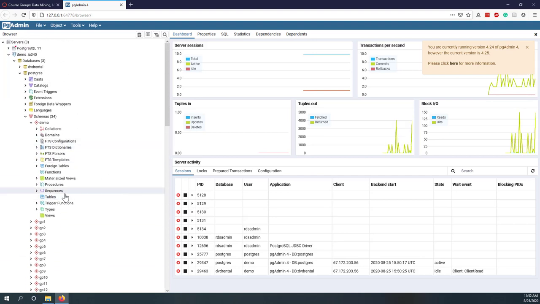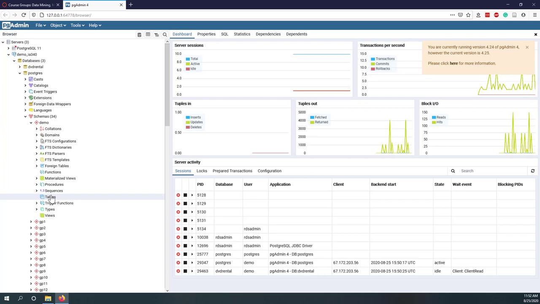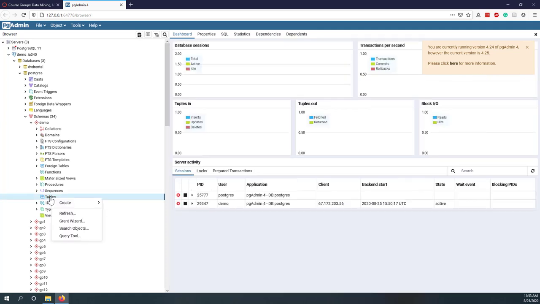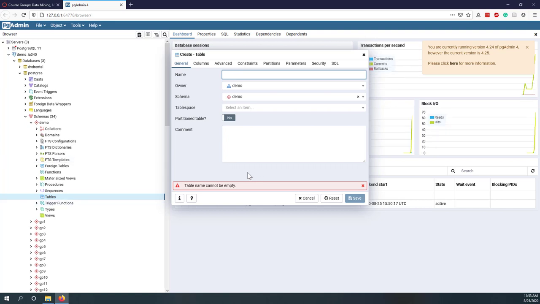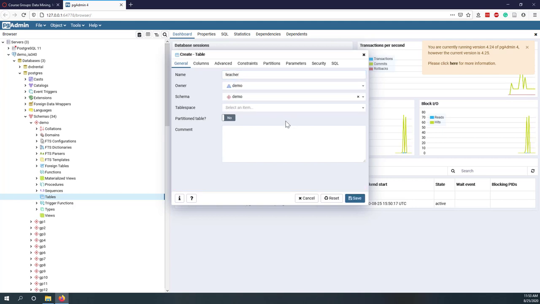Okay, so let's create our first table. For Lab 1, we are going to create a teacher table that contains the instructors' information in this IS program. Let's right click the table and say create, and you can create a table. The first thing you have to do is give it a name, so it is teacher. You can see you are the owner of this table, and it is in this demo schema.